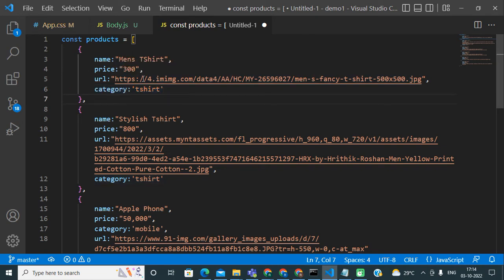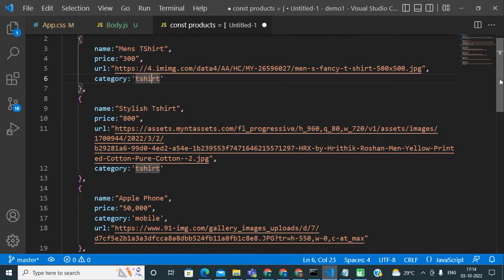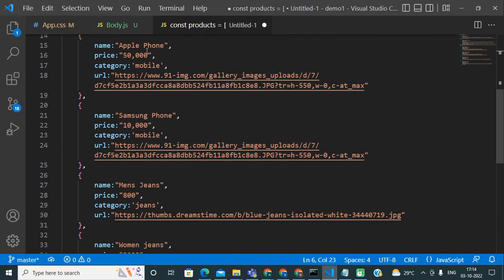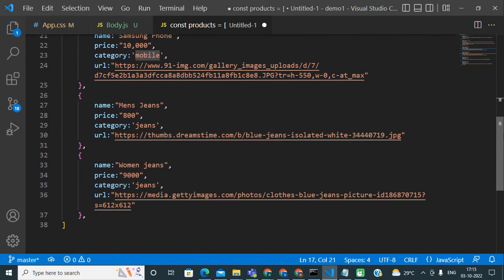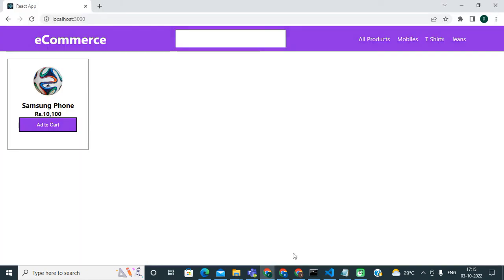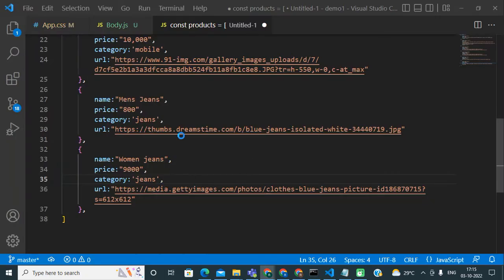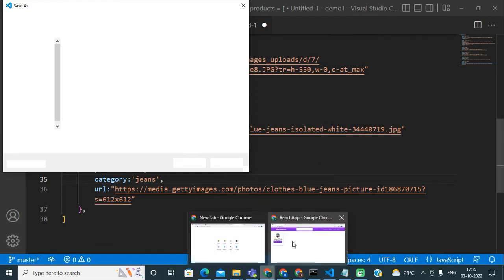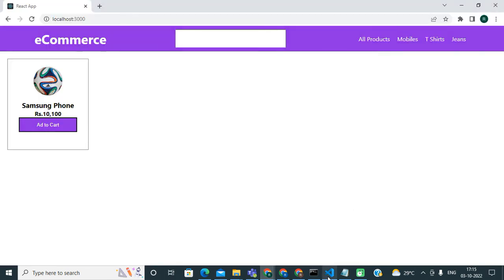So this product men's t-shirt is coming from the t-shirt category. So these two products belong to the t-shirt category. After that, these two products belong to the mobile category, and the remaining two products belong to the jeans category. So basically friends, on our main listing page we will show all products. So how we can do that?